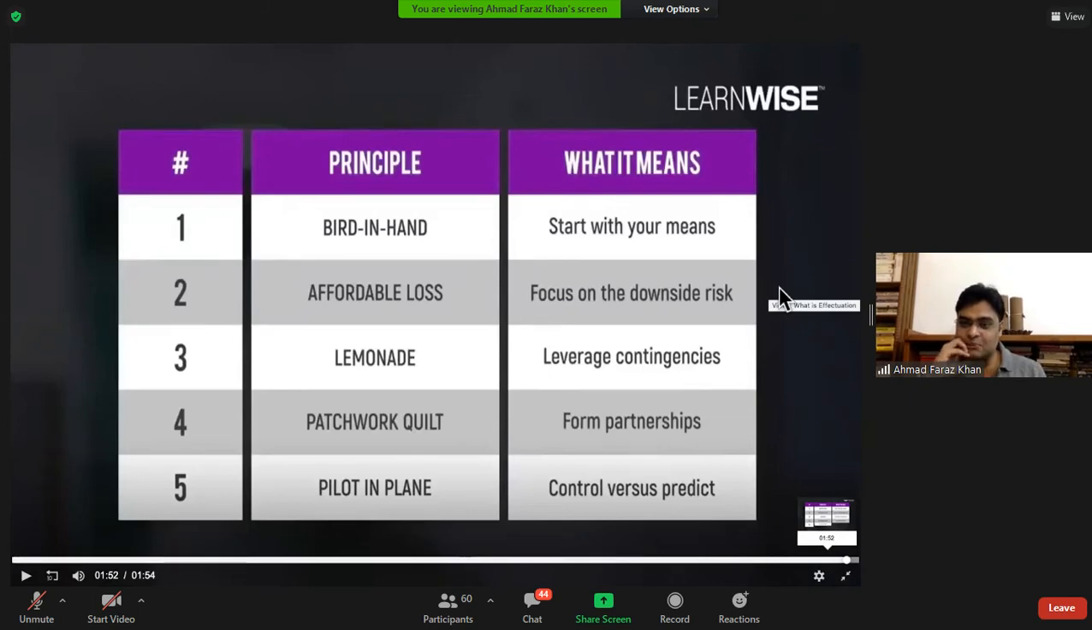There's a lot of research behind all of this, and it comes down to five common sense principles which entrepreneurs use to solve problems or to face challenges. The first one is bird in hand. What is bird in hand? Ye bird in hand ka kya matlab hai? You must have read this idiom or the saying that a bird in hand is better than two in a bush.